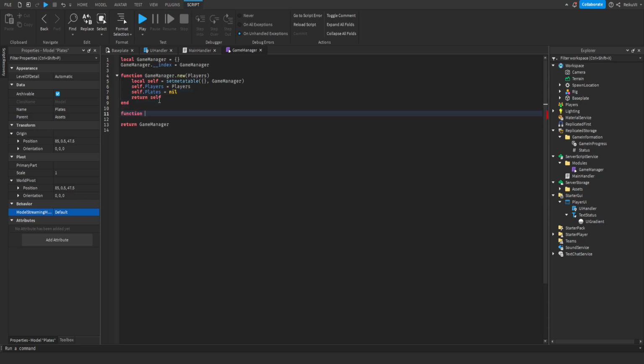So function GameManager setup. Oh wait, did I type that wrong? Yeah, I typed that wrong. Okay, so now we're going to set up the round with this, so we have to get everything ready. Now that we have players, we're going to loop through the players. We're going to do for in pairs self.players do, and oh, I forgot to put the player here. I'm forgetting a lot of things. So for _, player in pairs self.players.